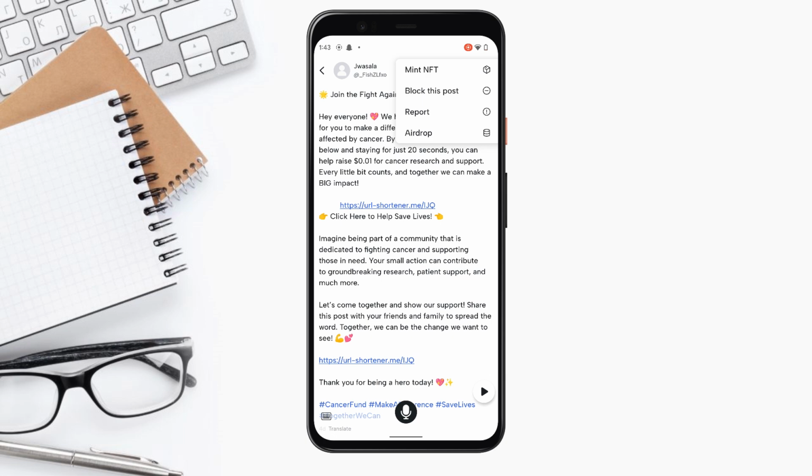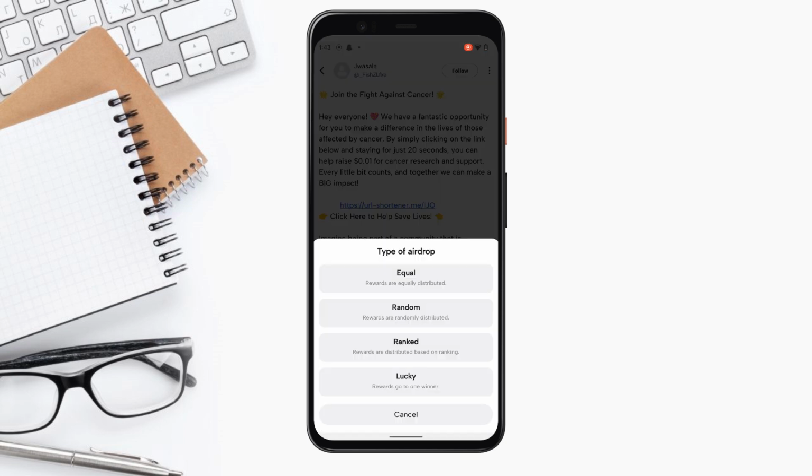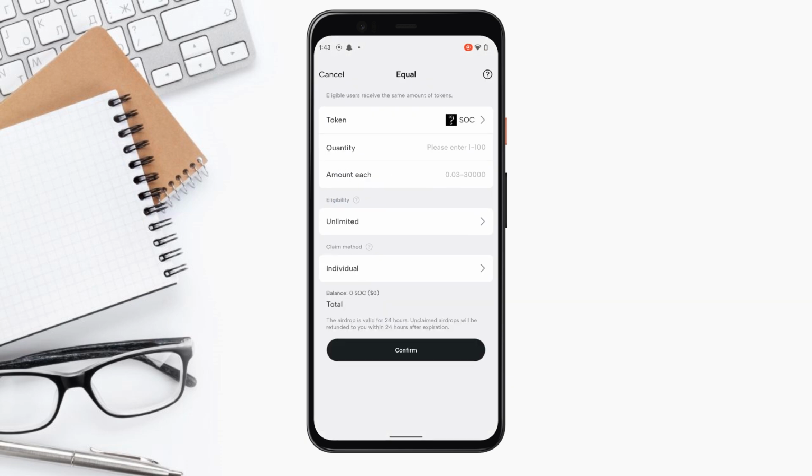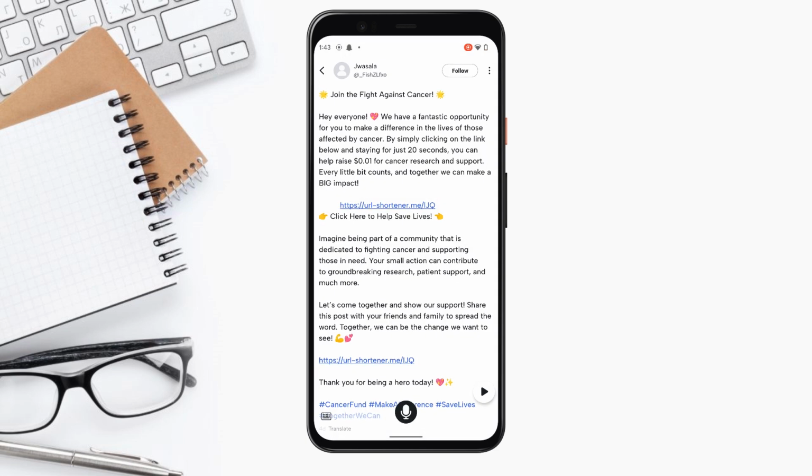Then you can see a drop option there. Click on it. Then click on anyone as you wish. Then click on confirm. Finally guys, in this way, you can easily add someone's post on AirDrop in Socrates.